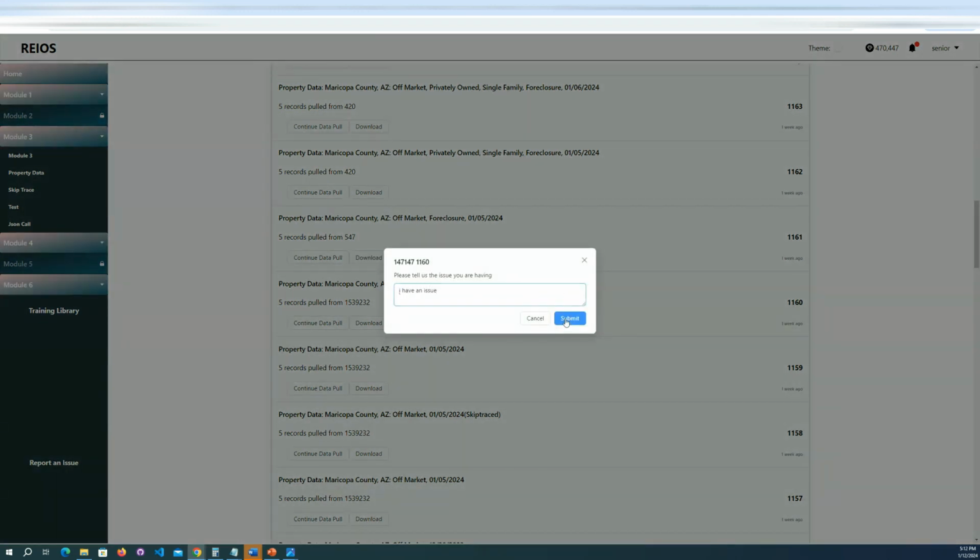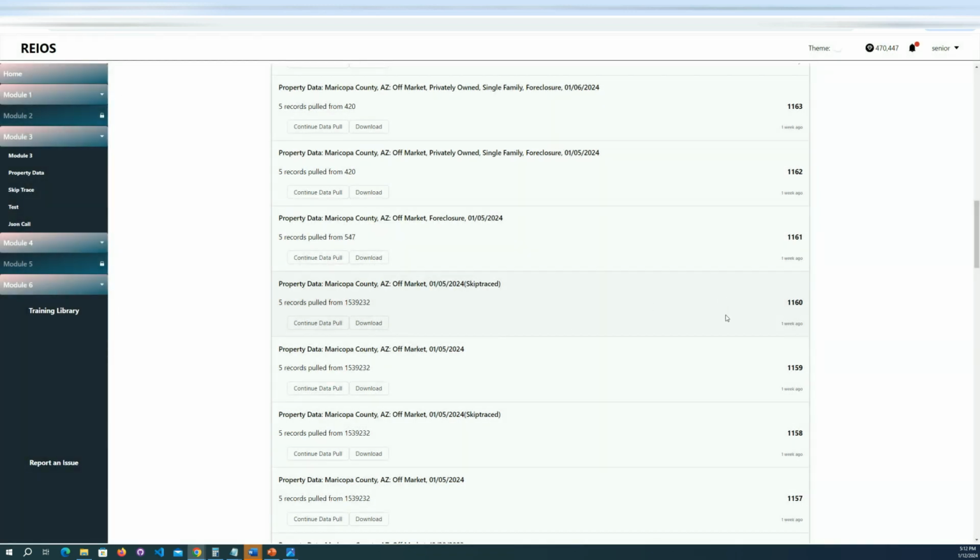I have an issue, and then hit submit. There you go. That just got sent to the back office with this number attached, so we know the exact file, and we can look at it on our end, and our user support can reach out to you and check the issue.